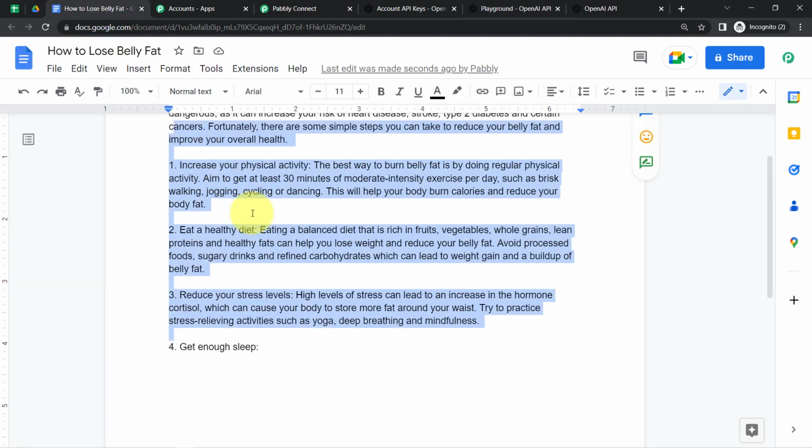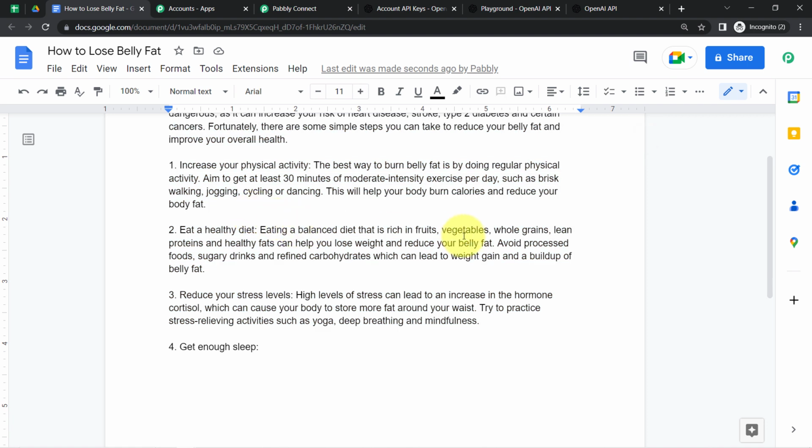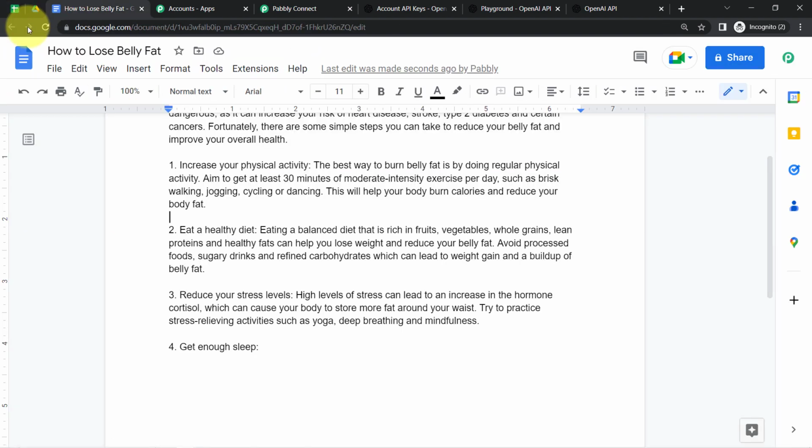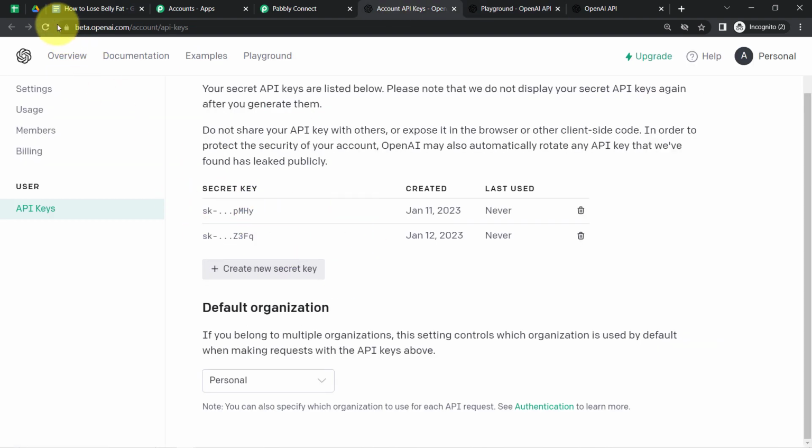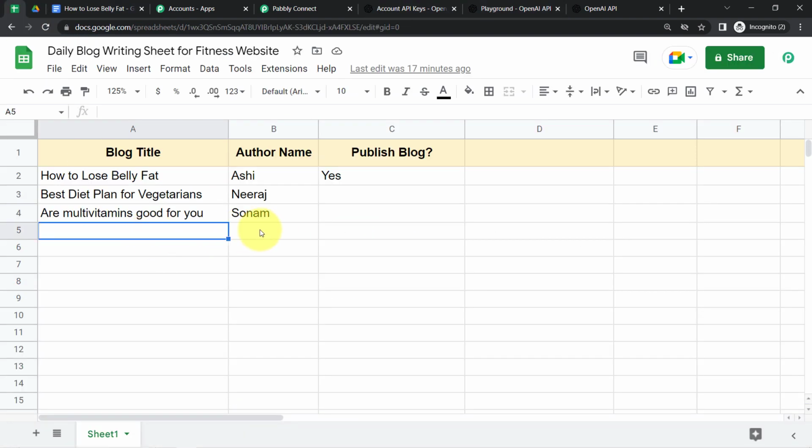But I hope you have now understood how, with the help of Pabbly Connect automation software and the OpenAI application, you can entirely automate your article writing process. You just need to build a connection between your spreadsheet, the Google Drive folder and the OpenAI application, and after that every time you add a new title here along with this command, you will see how the article will be generated automatically. Let me even show you a live example.